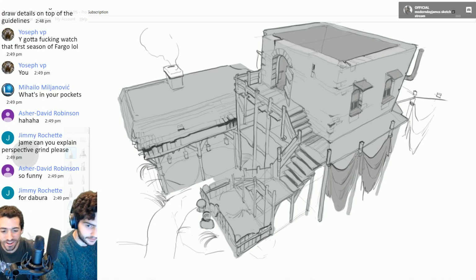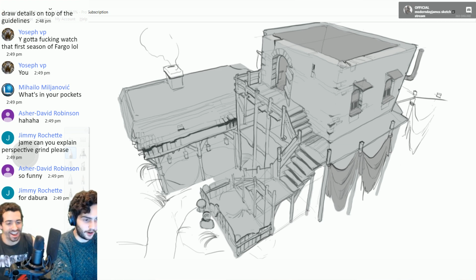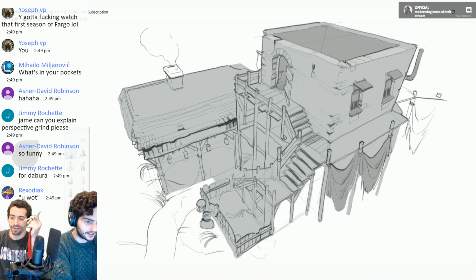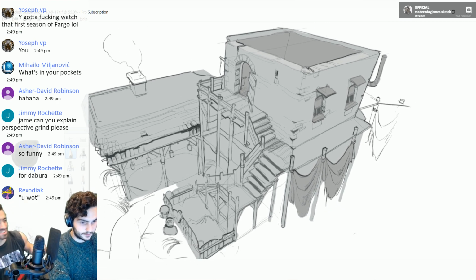Why gotta watch that first season of Fargo? LOL. I think that might be one of the best things I've ever read. Because I just don't really understand it. I think it's saying that. What's in your pockets? Watch it. Hold on, I want to do it in a break. Why gotta watch that first season of Fargo? LOL.